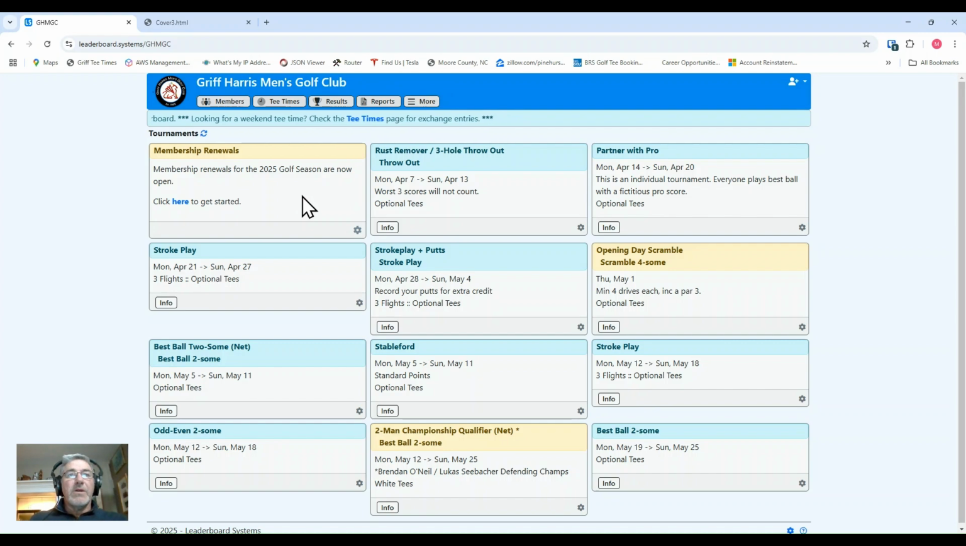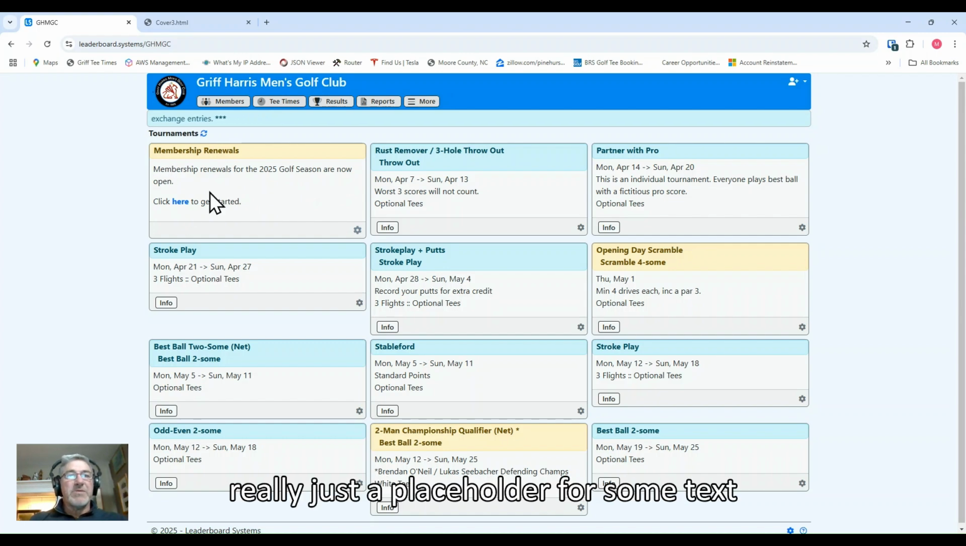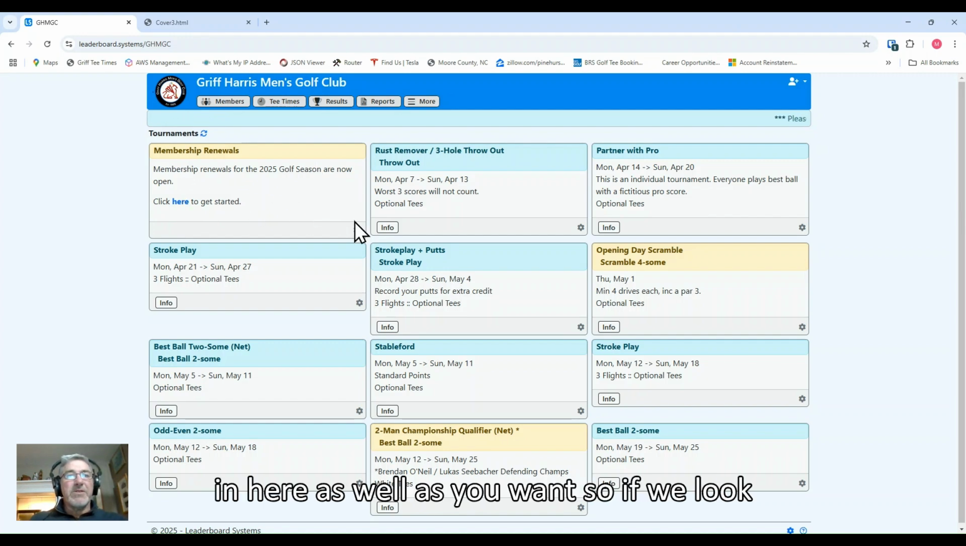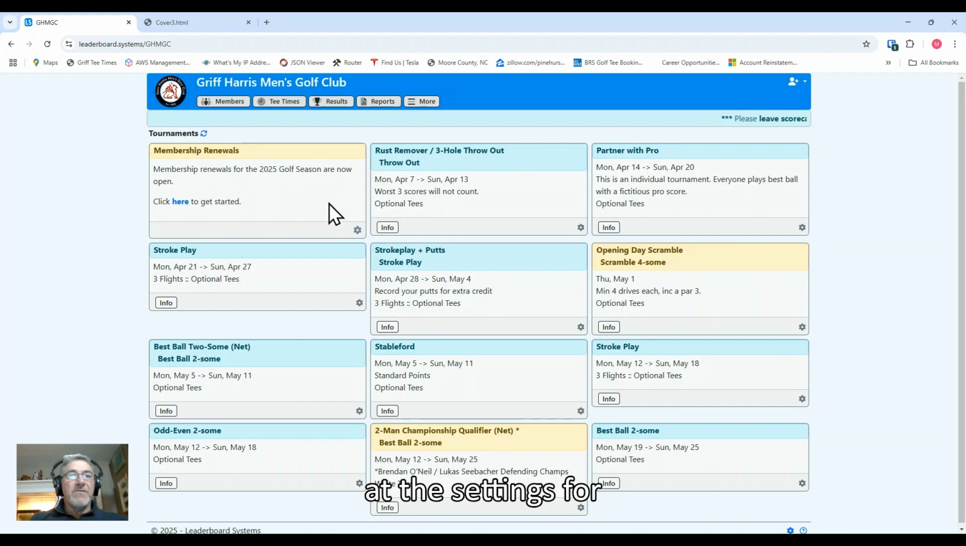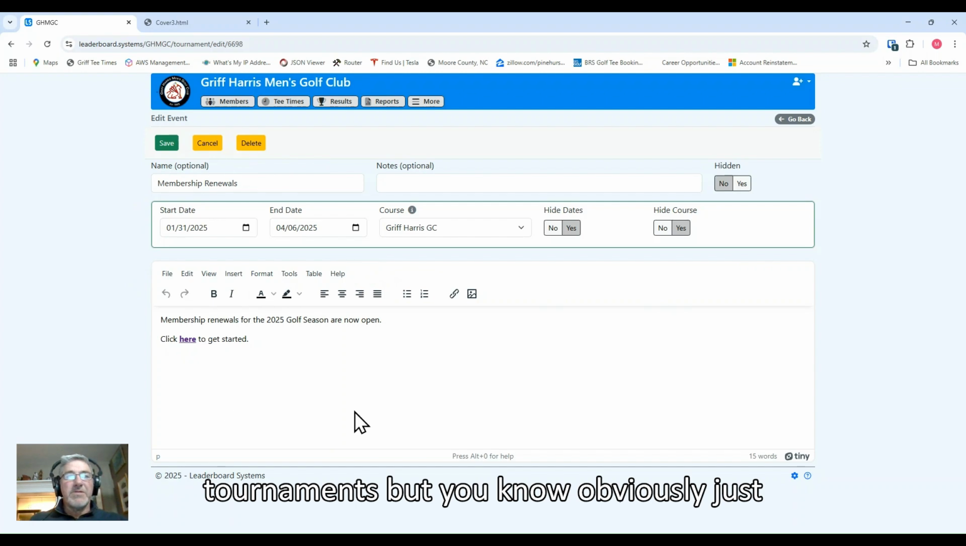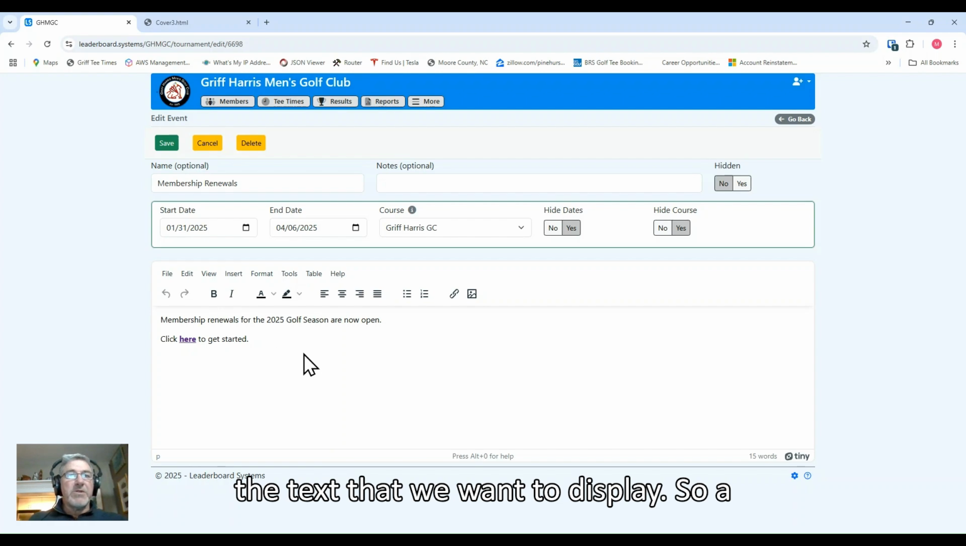So as you can see, I've already got this one set up for our renewals. This really just shows the basic layout of the panel. It's really just a placeholder for some text, and as I said, you can put links and stuff in here as well as you want. So if we look at the settings for this event, clicking on the little cog there, you'll see this is somewhat similar to the tournaments, but obviously there are just some basic settings here and the text that we want to display.